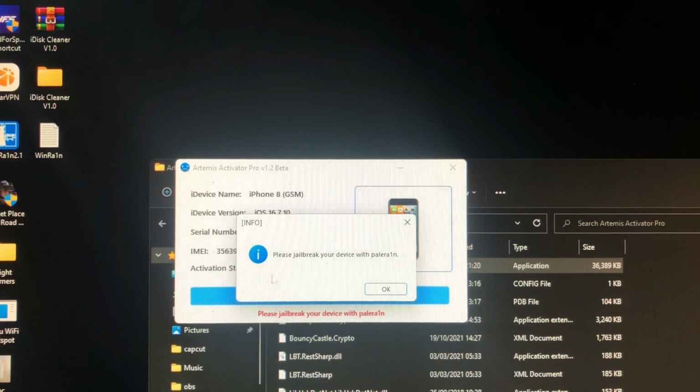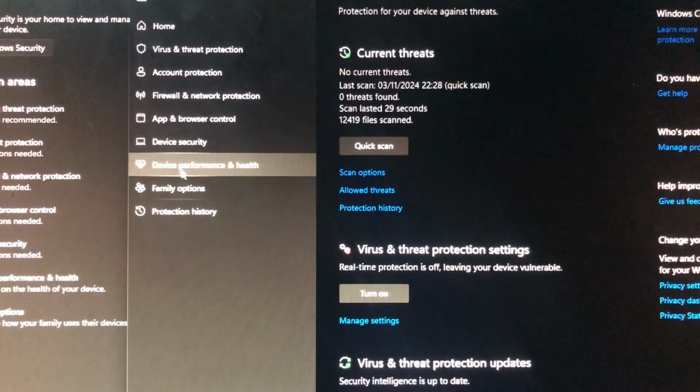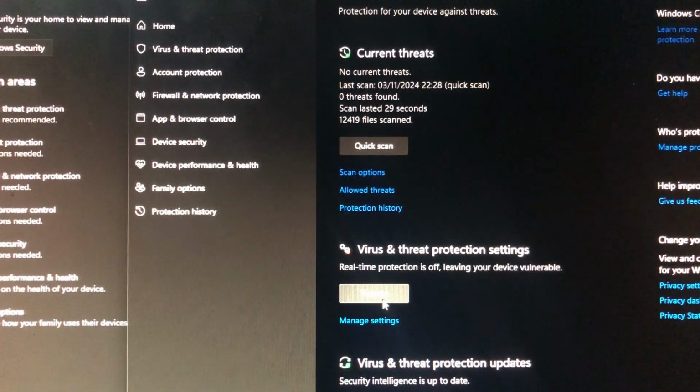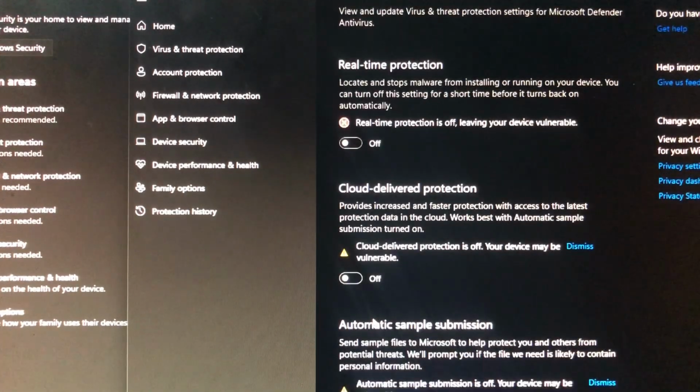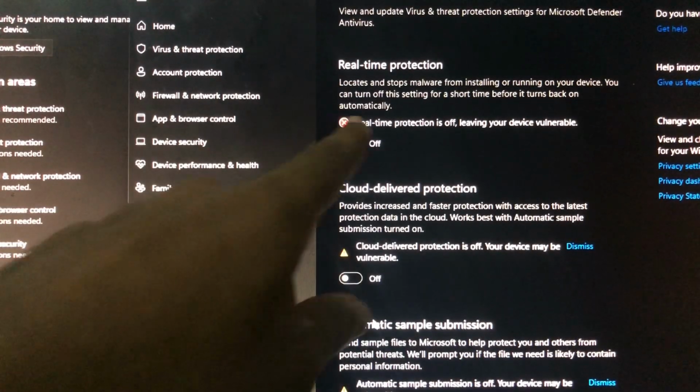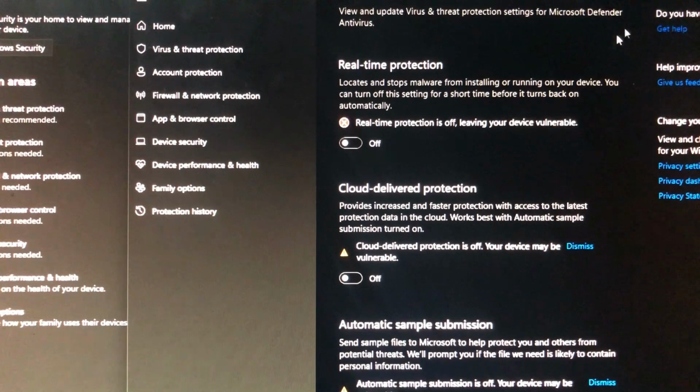Also, before opening this tool, you must disable your Windows virus protection. Go to settings, privacy and security, virus and threat protection, virus and threat protection settings, manage settings, and make sure you turn this off. Real-time protection is off, leaving your device vulnerable. Make sure you turn that off.